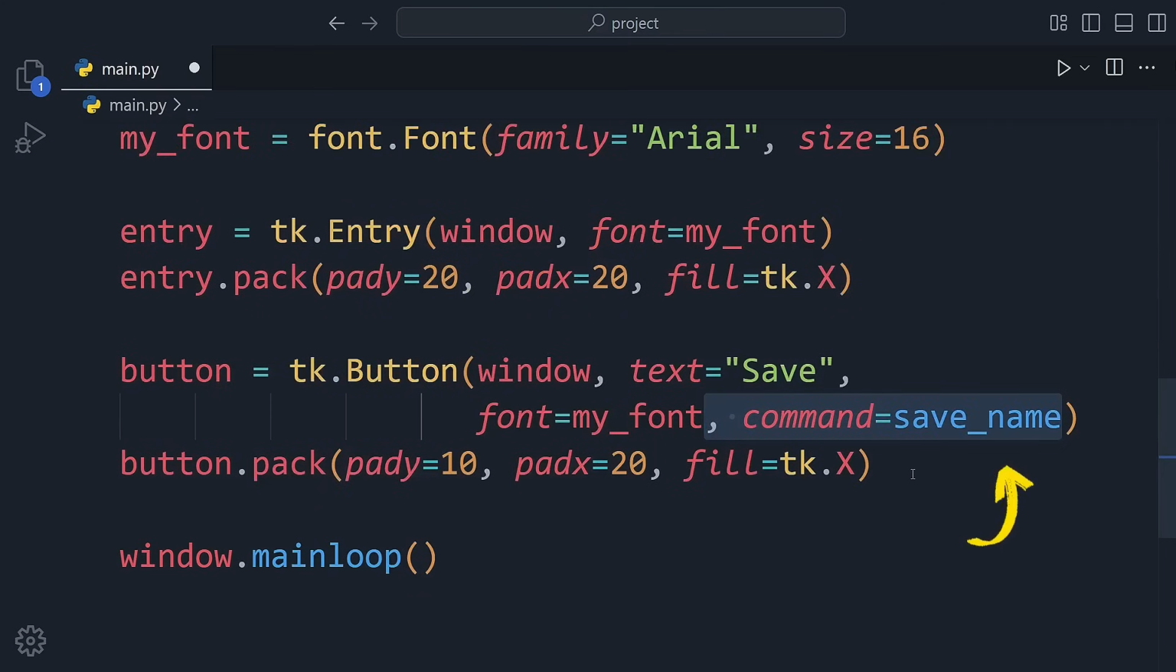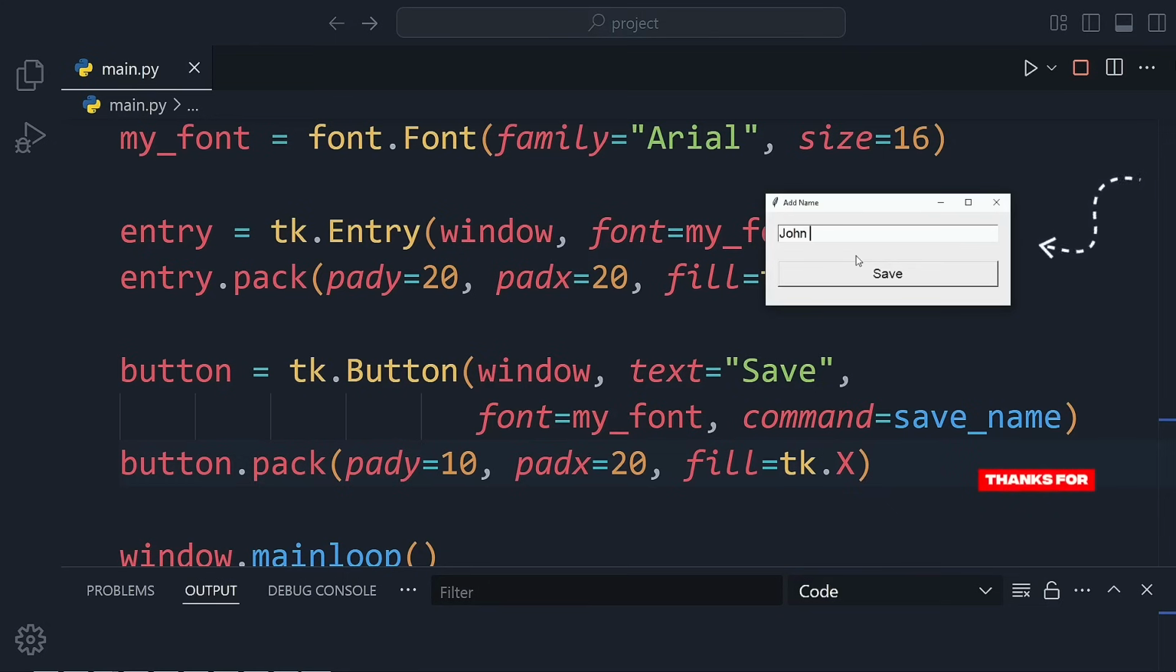To make the button work, you just need to add this function as a command parameter to the button. You already saw that in the code. Let's test it out. I'll type a name here, press save, and the name gets inserted into the database. You can add as many names as you want, one by one.